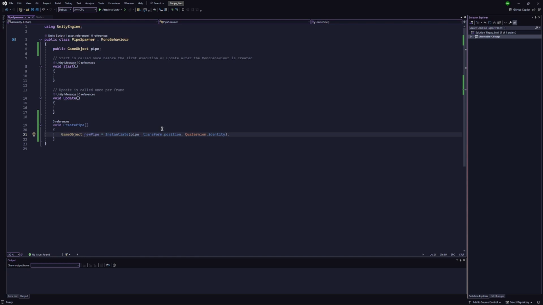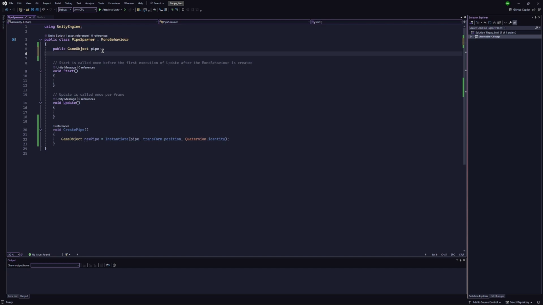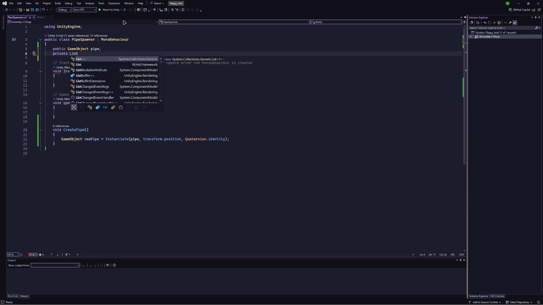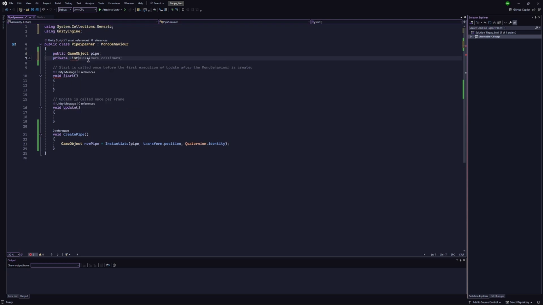However, that's really not everything we need. We also need a couple of other variables. We can make this private because we don't need to see it in the inspector. We need a list, and you want to import the System.Collections.Generic package, which will give you the List data type. We want to create a list of GameObjects. We're going to call this pipes. And this will be our list of all the pipes in the scene.